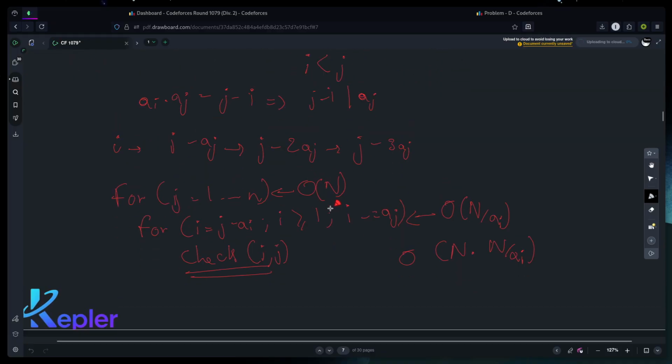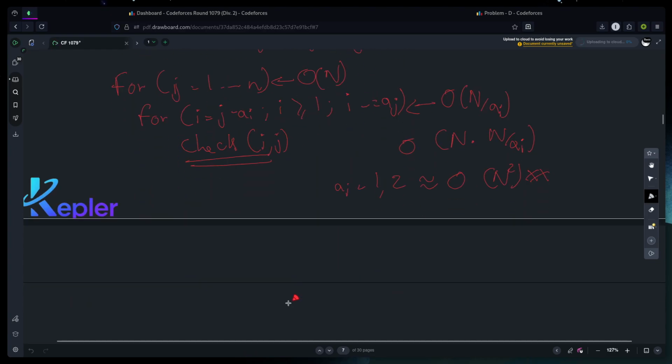So obviously, if ai is very large, this will not take too much time. But if ai is something like 1 or 2, this almost becomes order of n square, right? So obviously, this is too slow. This won't work. So for large ais, we can use this, but for small ais, we cannot use this. So what can we do about it?